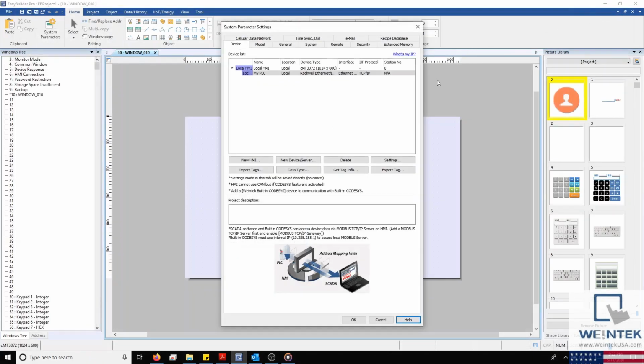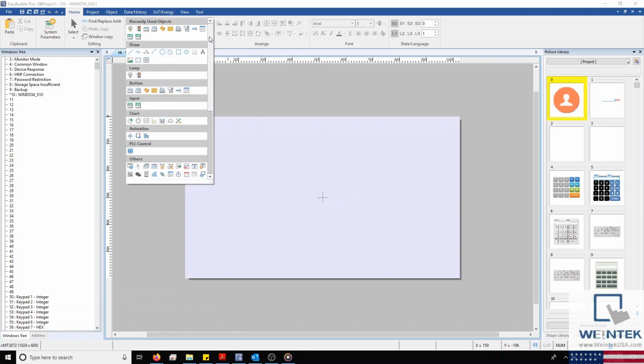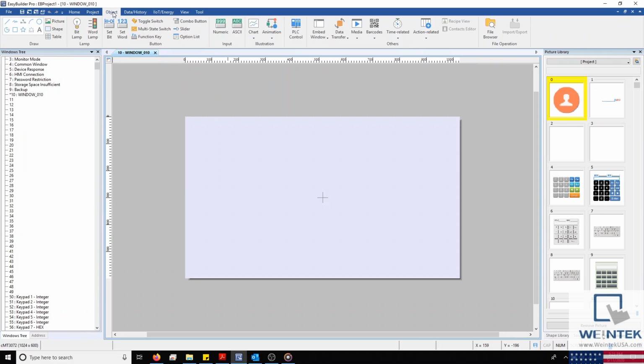With communication to our PLC properly configured, we'll go ahead and close our system parameters and evaluate our work area. As it's displayed, our work area showcases a small purple screen in the center, to which we can add the objects necessary for our application by selecting from the Object drop-down list or by selecting the Object tab itself. As an example, I'll select my Object tab and then select a bit lamp.